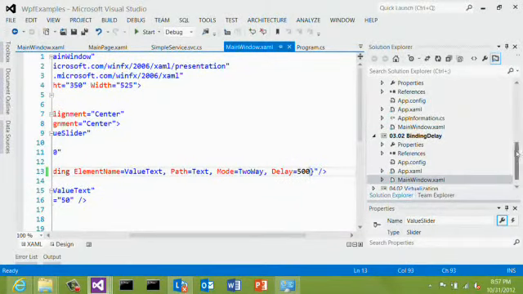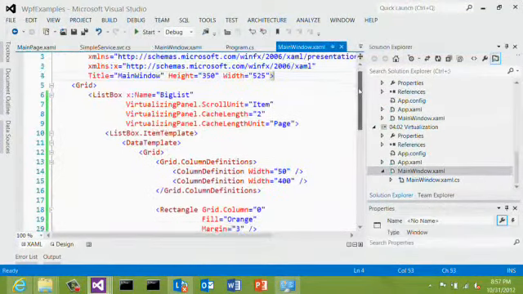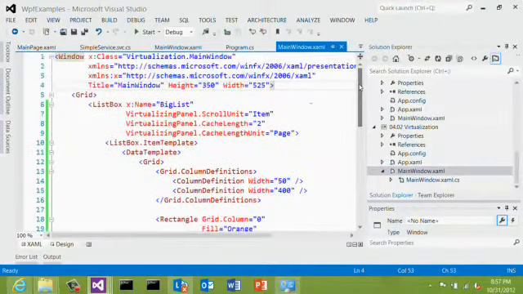So let's look first at virtualization, because this is something that I think is pretty neat. So inside this WPF page here, I have this list view. And I'm using the virtualization property, so it's VirtualizingPanel.ScrollUnit, an attached property to control this. And I can either scroll by item or by page or whatnot. So let's scroll by item.